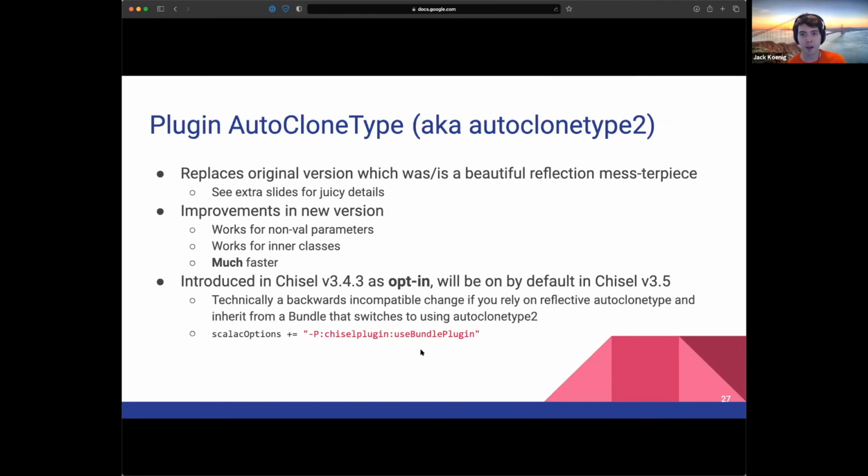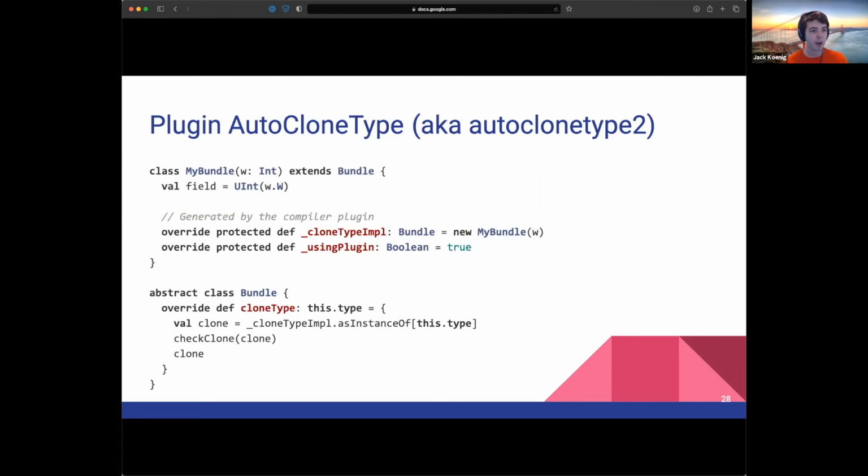And this is great. We've been using it at SiFive since it came out, and it's wonderful. Just to show how this works, if you have your MyBundle from earlier, the compiler plugin generates two methods. It generates _cloneTypeImpl and _usingPlugin. The _usingPlugin is basically there because we have to keep the reflective stuff around to make sure we don't break people's code. So this just tells Chisel that we are using the plugin here. And it just generates that formulaic code.